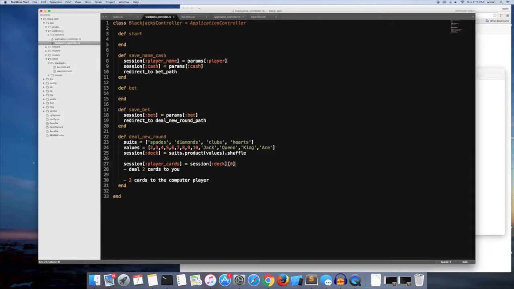But the thing about that is it would work. It would return the first card in the deck, but then the pain is that we would have to take that card out in another segment of code. Say session deck dot pop.